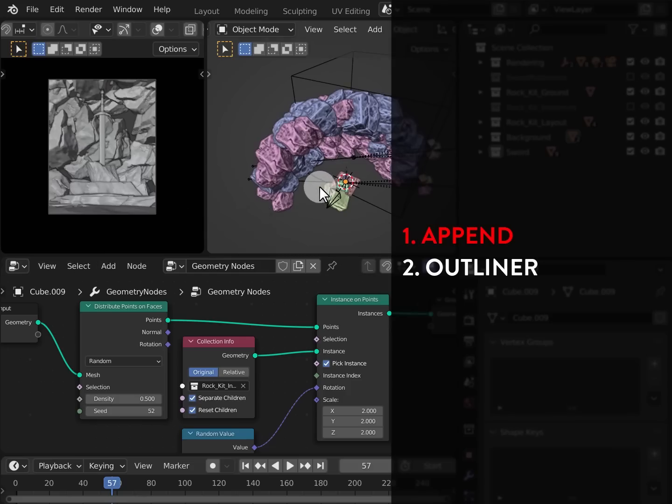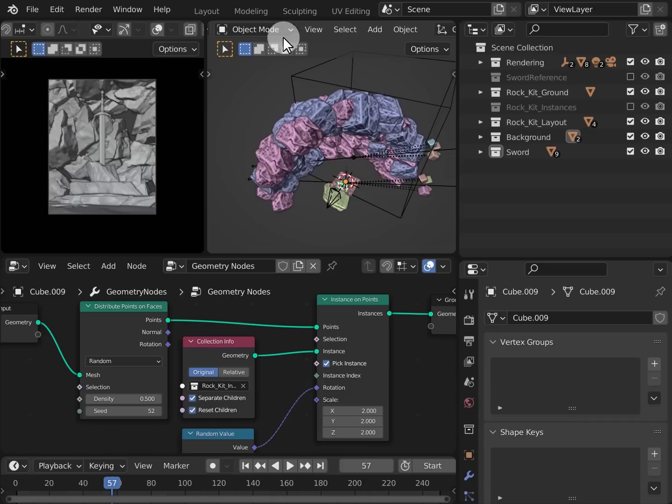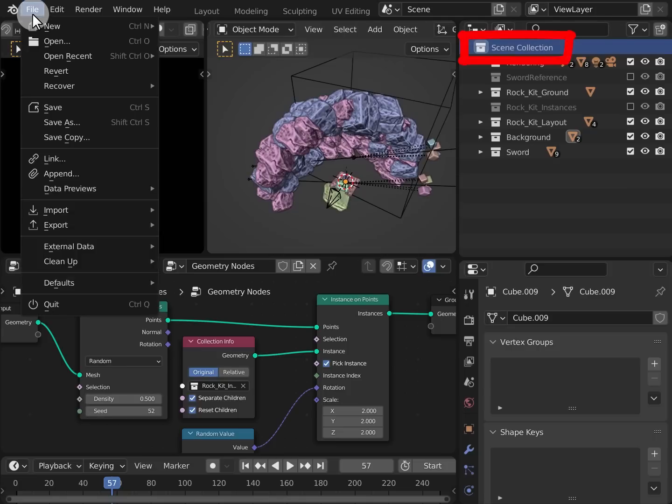So for step number 1, we're going to append the entire Lazy Node setup into our Sword in the Stone scene and work up from there. Back inside of our working file, back into object mode, I'm going to select the top collection. This is where the template files are going to be appended to. Then I'm going to go to the file menu. I'm going to choose append.